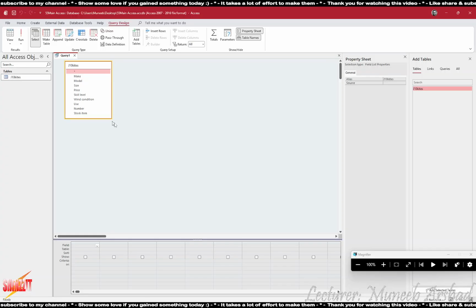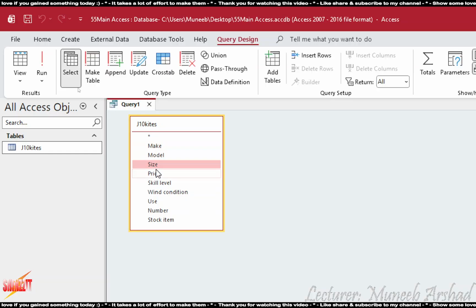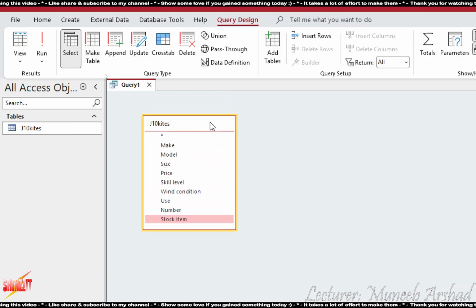Expand this so that all the fields are fully visible. So make, model, size, price, skill level, win condition, use, number, stock item. Okay? So now I have included this particular table to be a part of my query. However, the query does not have any fields attached to it. Query is just like a data sheet in which you will apply settings, conditions, criteria to have an impact over the data which needs to be extracted. Okay?